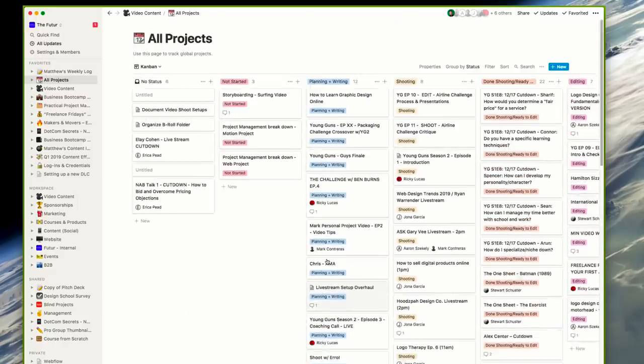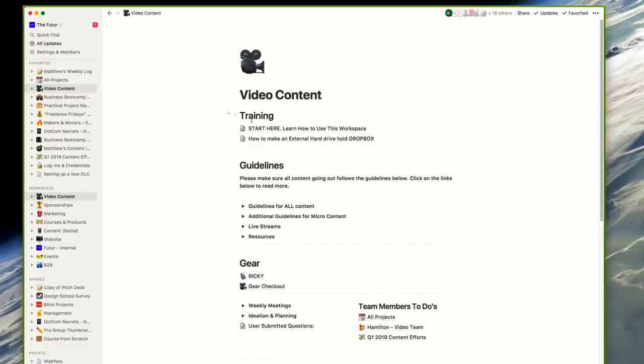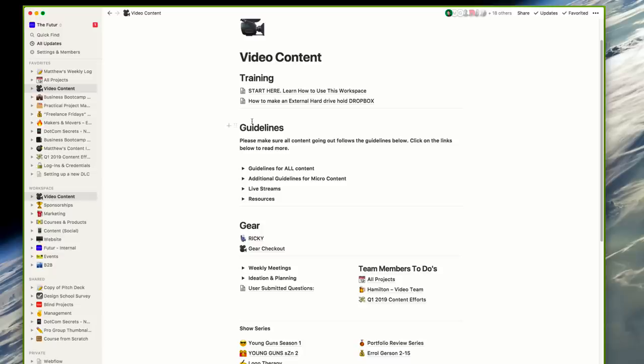Yeah, it's brilliant. It's like you've got this page where anyone can come in that is totally new to the team. Like you said, you're hiring new editors.